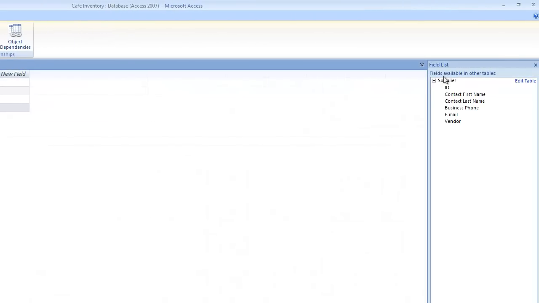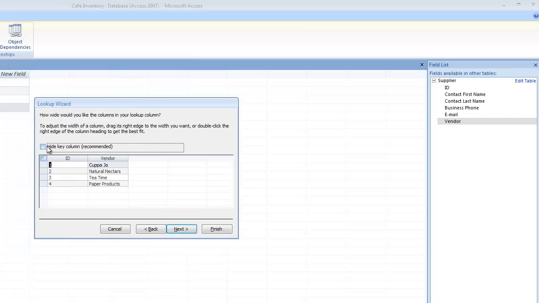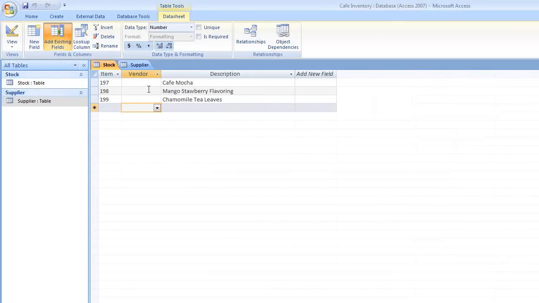It'll prompt us for the partner table. In this case there's only one because we've only got 2 tables, so it can only be the other table that we're adding existing fields from, and we want to add the vendor. So we double click. Yes. And we can click finish. There we go. So we've added the vendor.